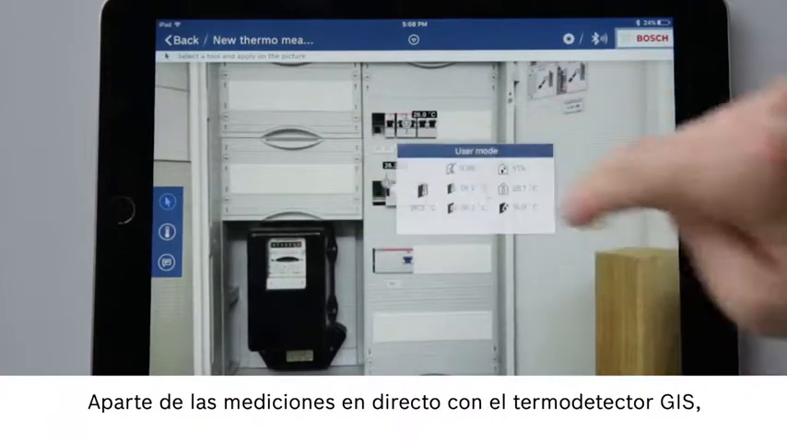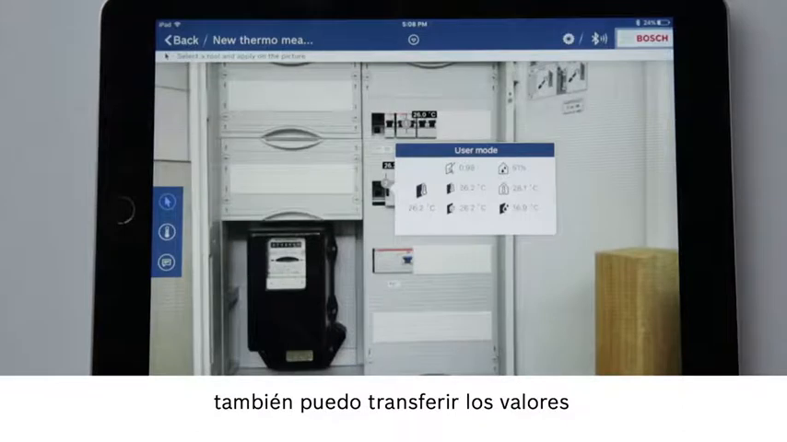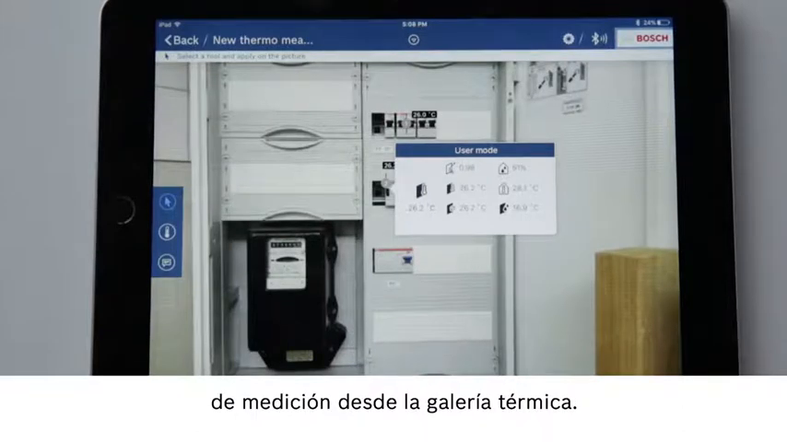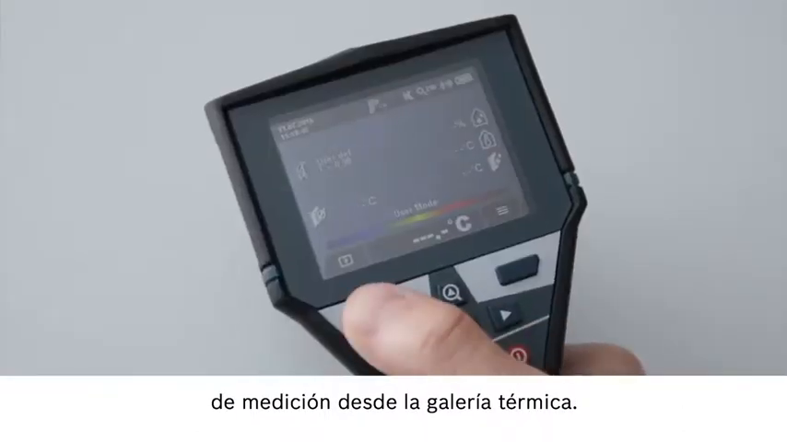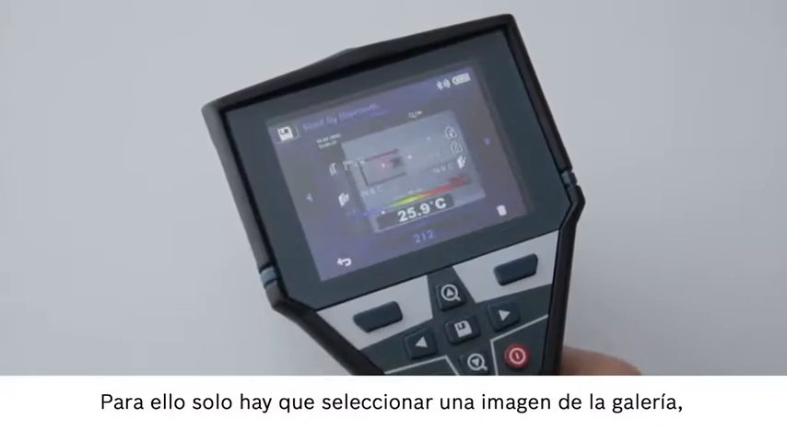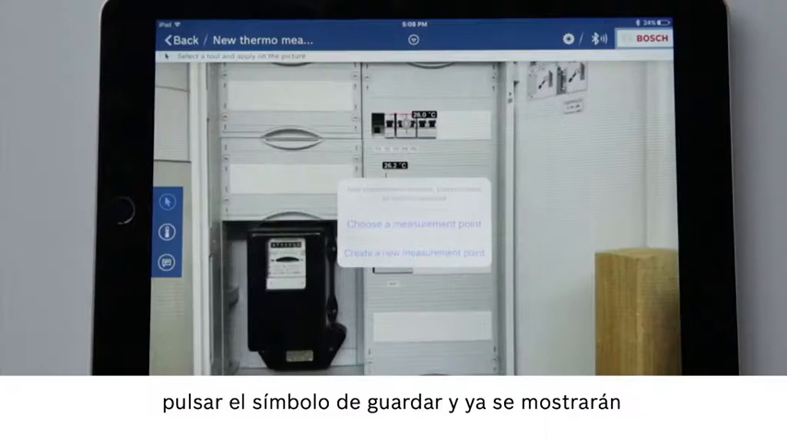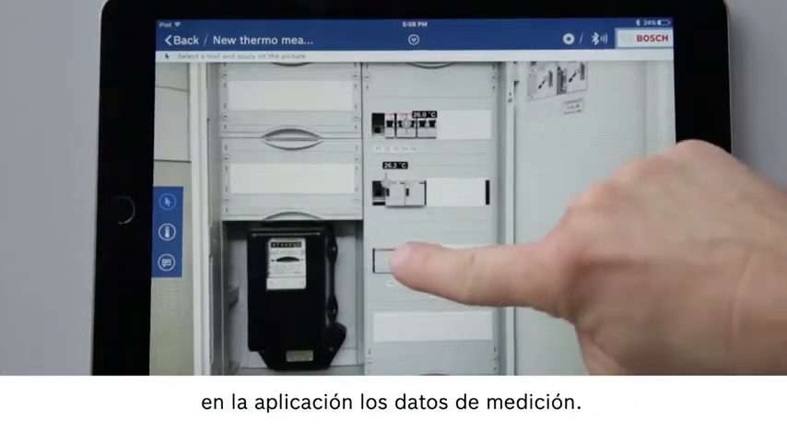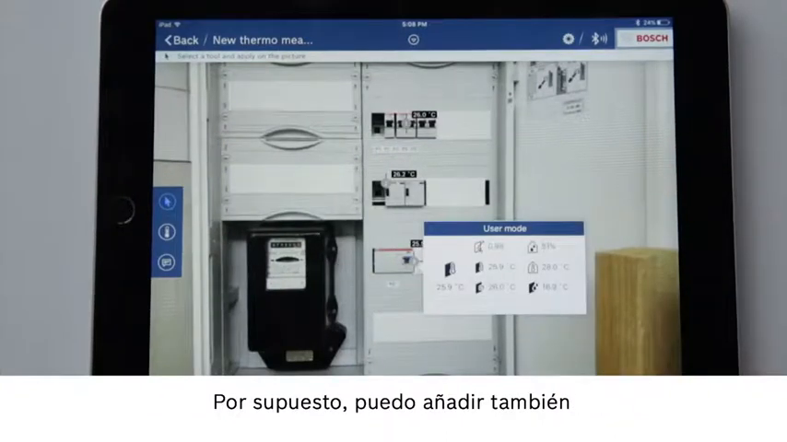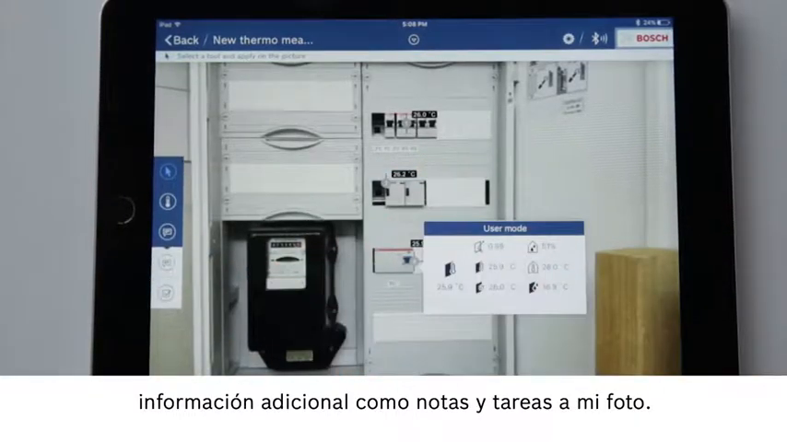In addition to live measurements from the GIS tool, I can also transfer the measured values from the thermo detector's gallery. To do so, simply select an image from the gallery, press the Save symbol, and then the measuring data is shown in the app. I can, of course, also save additional info such as notes and to-dos in my image.